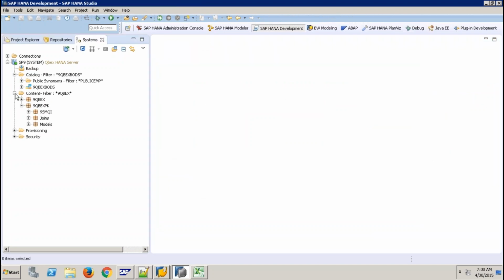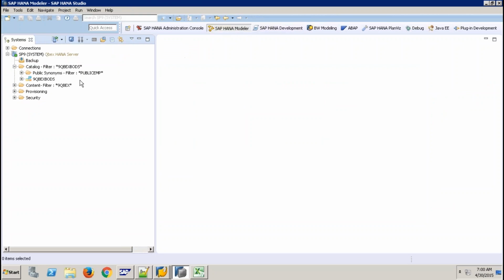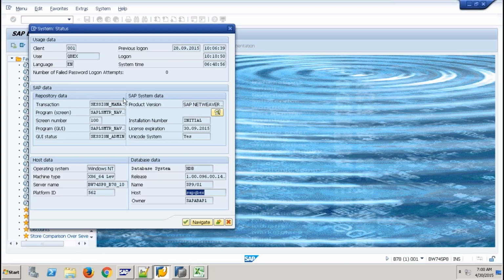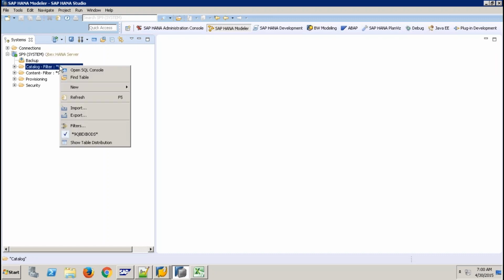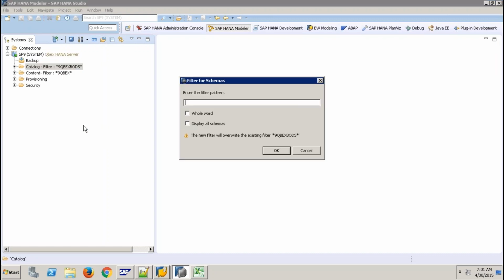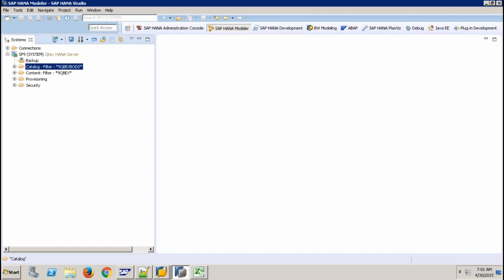Okay. So this is my HANA database with this SP901. This is my system, SAP Cubex. So this database is actually the backend database for my BW applications. And now we have something called owner here, SAP ABAP. With this owner name, you should see a schema, SAP ABAP 1.